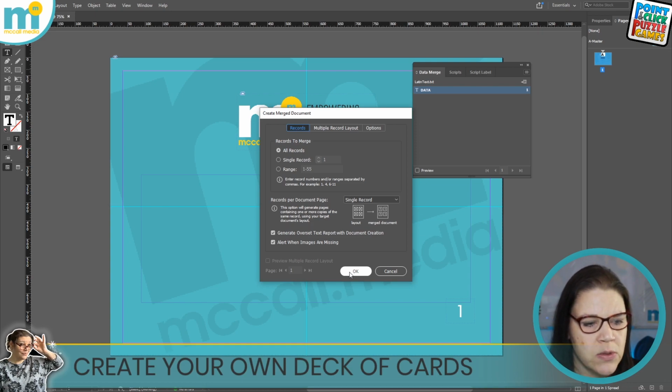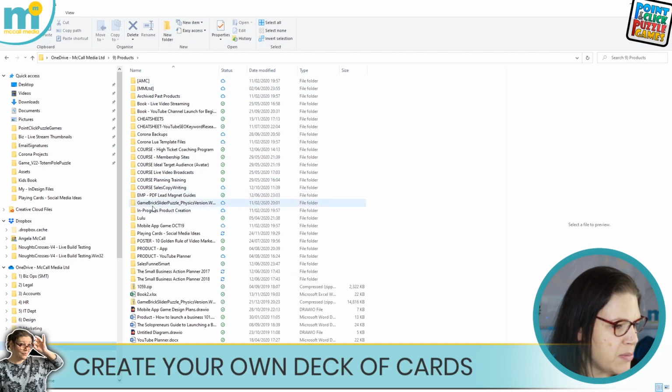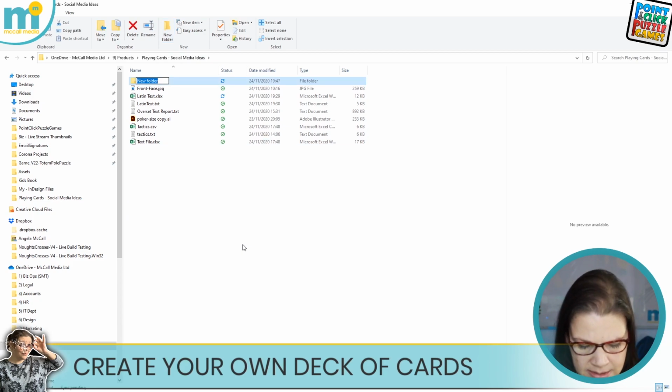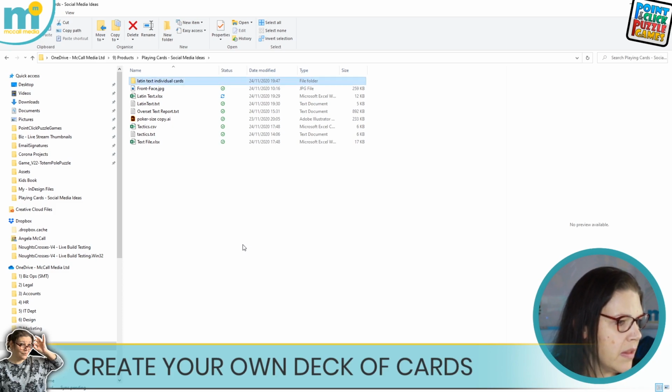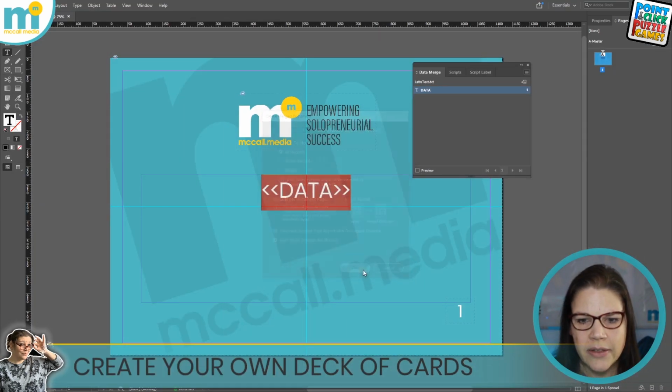So if that happens, what I am going to do is just really quickly, so you can see how this works, create a folder that I'm going to create these in. So let me just bring this up now. And let's put a folder in here for my playing cards. Latin text individual cards, so I know what they are. Okay, so we are going to look at this in just a moment. So it's empty at the moment. Okay, so I'm going to click on OK.